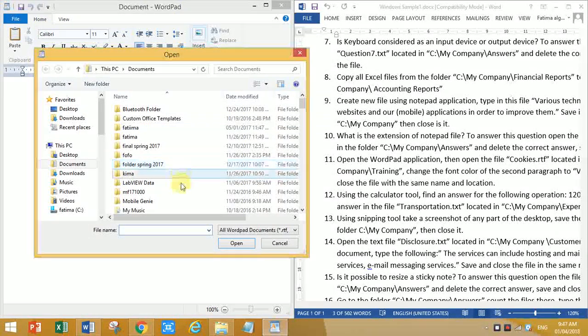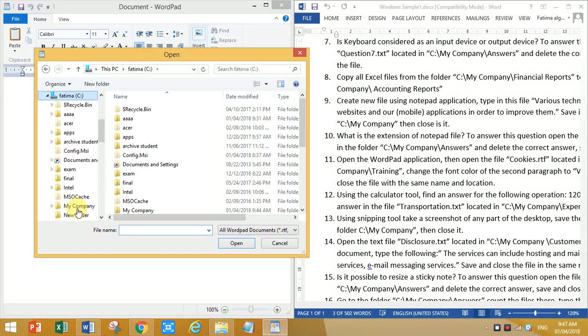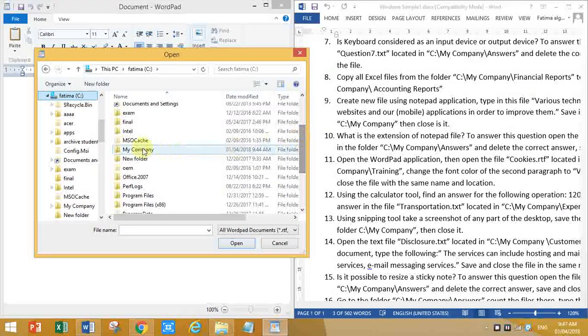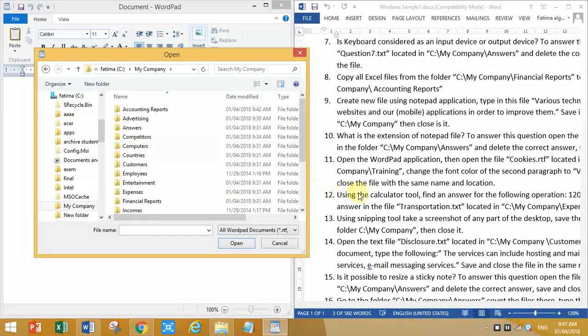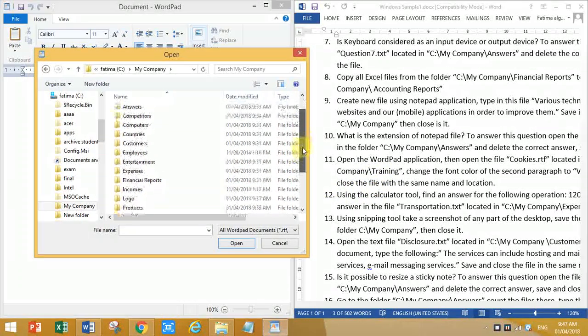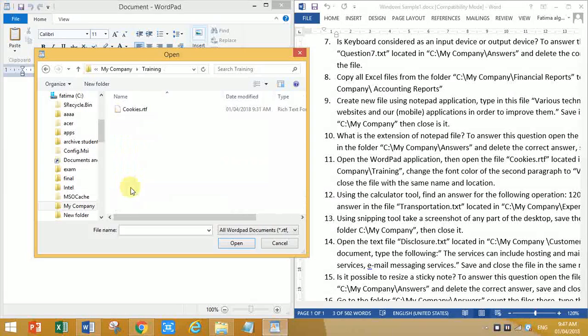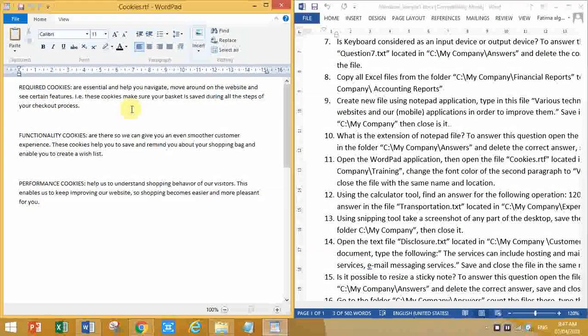Okay, it's in C, my company, IT training. This is the file cookies. I open it. Okay, he wants to change the second paragraph. This is the first paragraph. The second paragraph. This is the third paragraph.